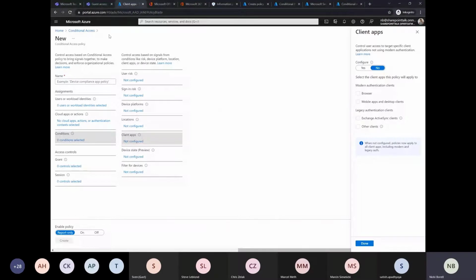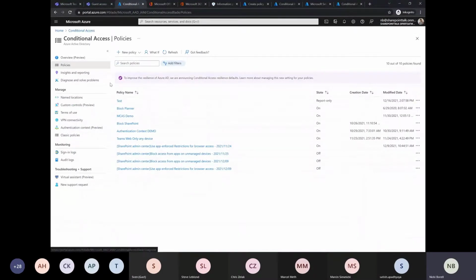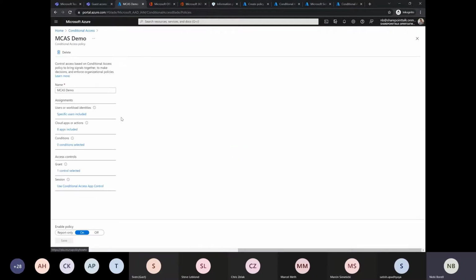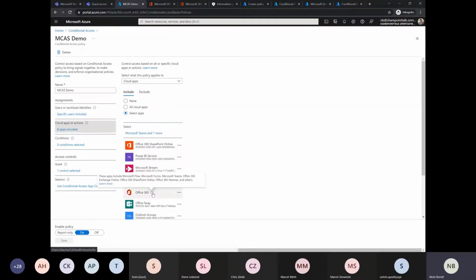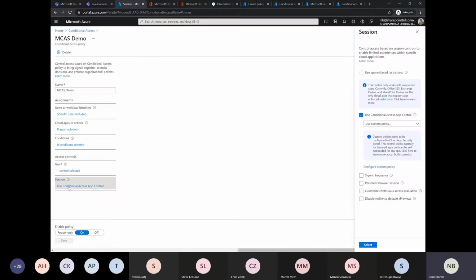It all starts from a conditional access policy. And as you can see here, I have the MCAS, Microsoft Cloud App Security demo. This policy is configured for Mr. Oliver Hardy here in my demo environment. It includes not only Teams, but all the Teams apps and also a couple of other apps. And in the session topic here, I've configured that conditional access app control should be enforced.